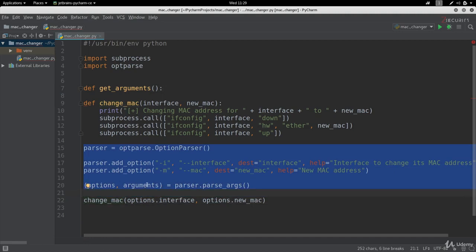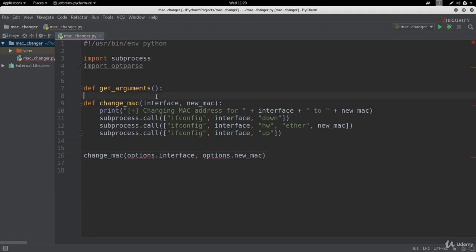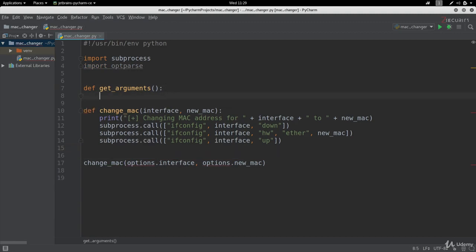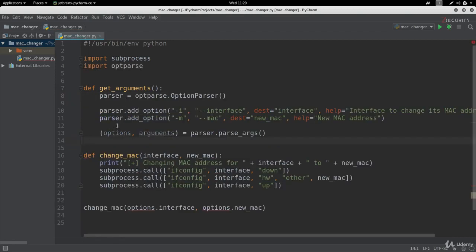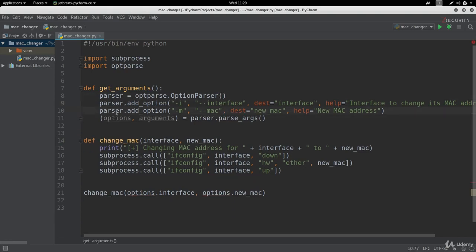So all we have to do is just copy all of this and paste it in my function, but make sure that there is a tab, a distance in here before we paste this, so that all of this will be considered as part of the function. Now I'm going to just delete these blank lines here. And that's it, we have our parser. So we have a function called getArguments. What it does is it creates our parser object, it adds an option of the interface, it adds an option of the MAC, and finally it's parsing the user input using parser.parseArgs and storing the values in options and arguments.